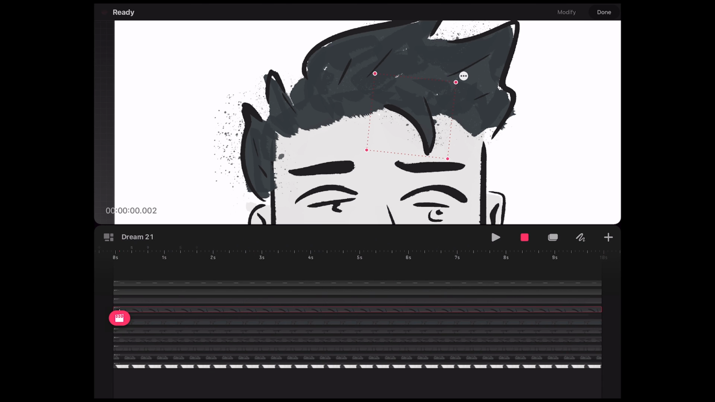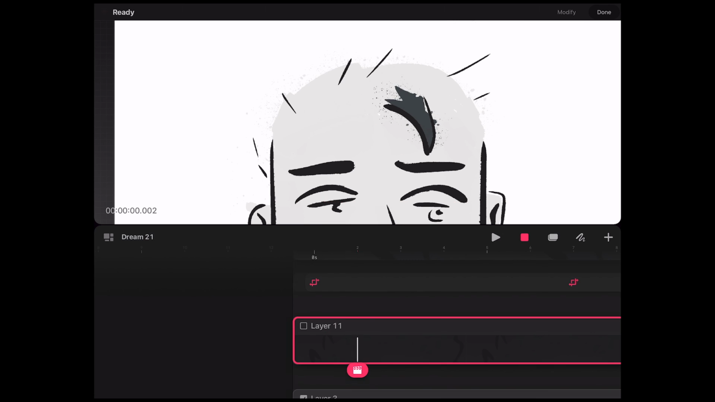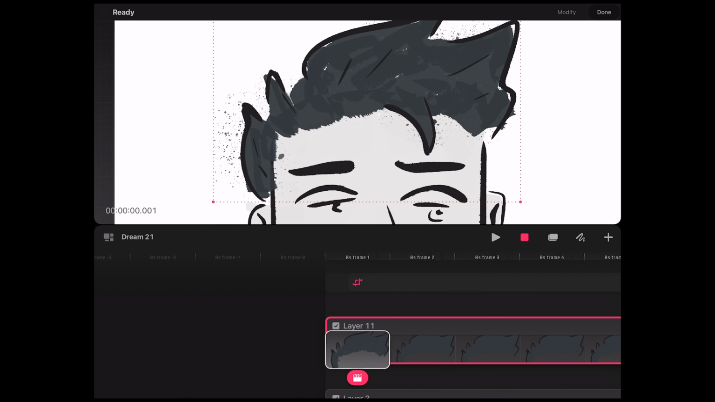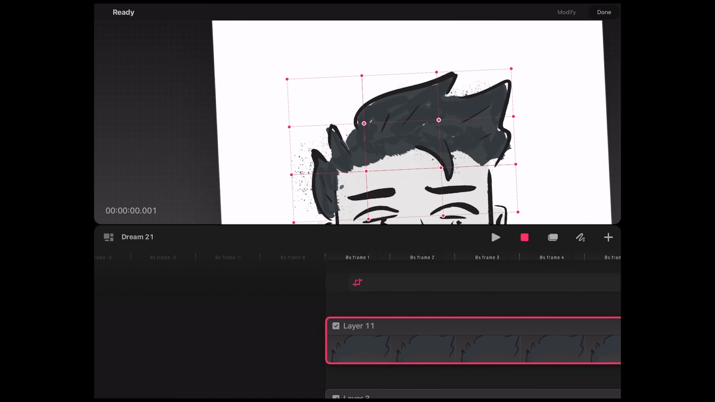The hair on top of the head, different story. I'll move my playhead to the beginning of the track, select the layer that has the rest of my hair in it, which is layer 11. Again, you can simplify your life quite a bit if you name your layers in Procreate prior to bringing it over to Procreate Dreams. Tap the clapboard, select Move. I think Warp is going to work well.